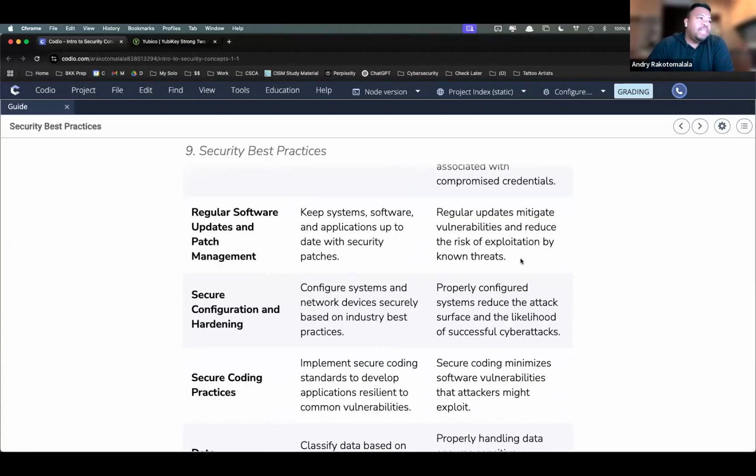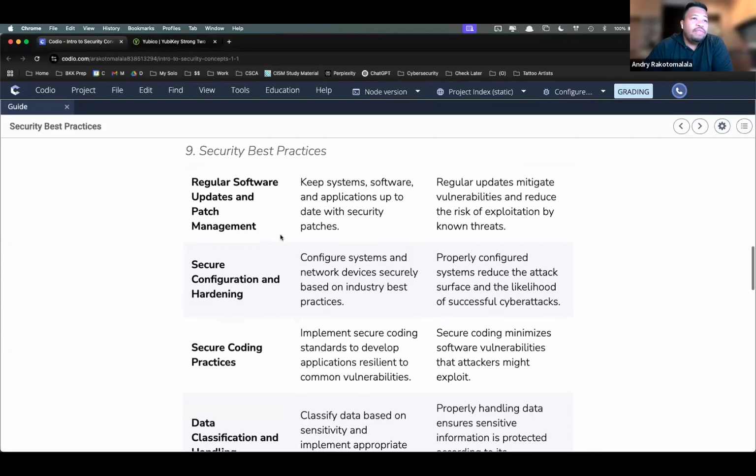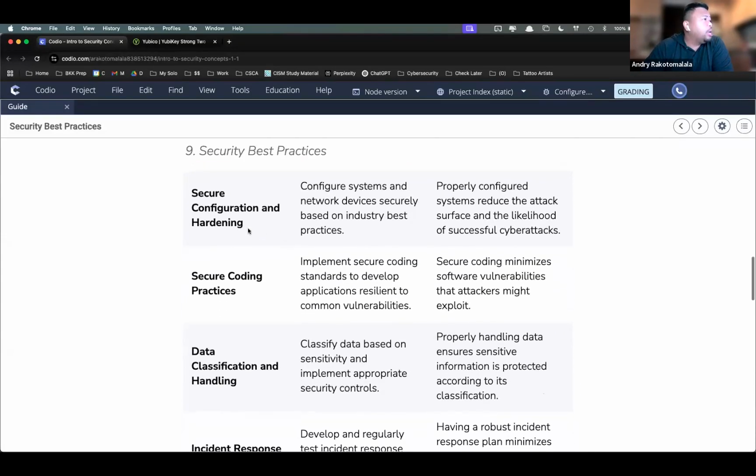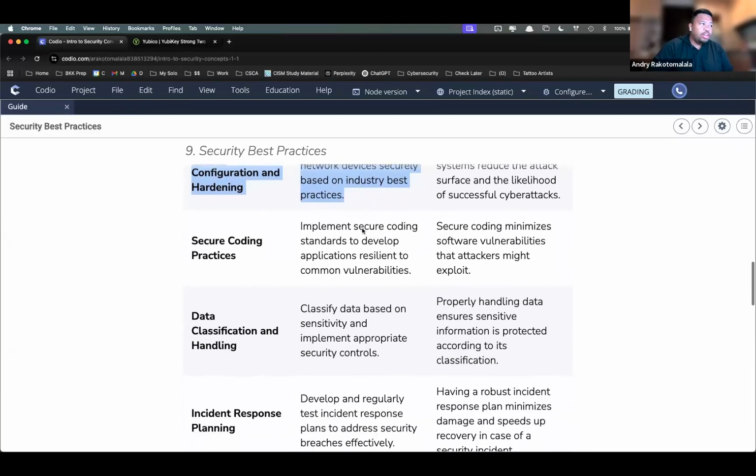Patching and software updates. This is really important because if there's a new update, that means that they're probably trying to fix a vulnerability that exists. Secure configurations. An example of this is when you install a new Wi-Fi, it comes with a basic username and password. You want to change that. That's a very simple example of secure configuration and hardening.